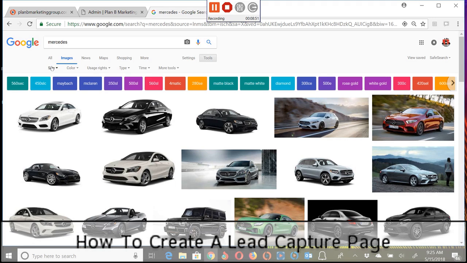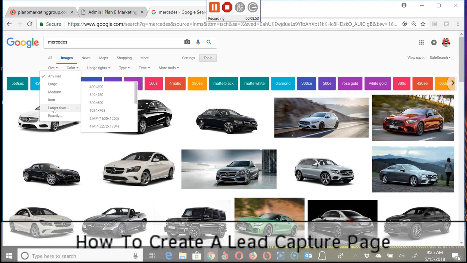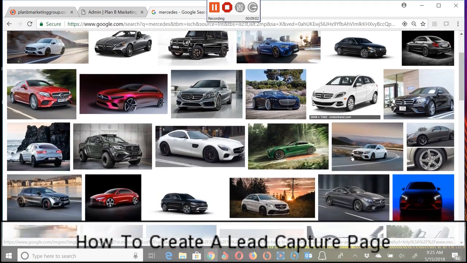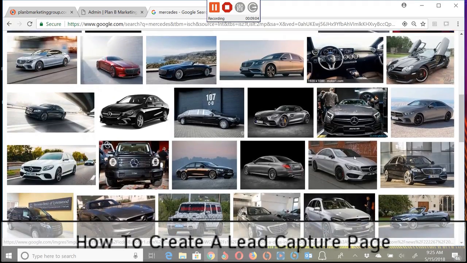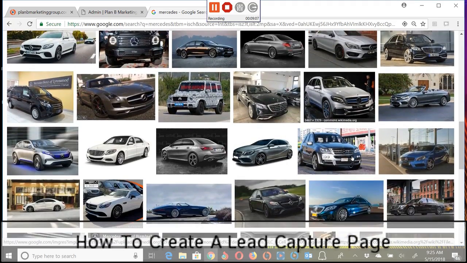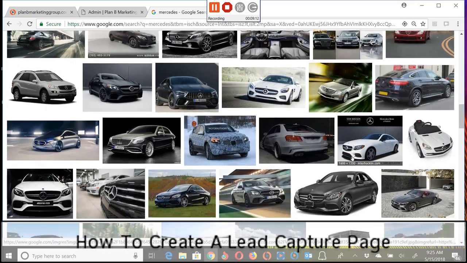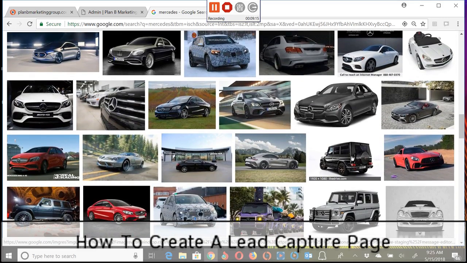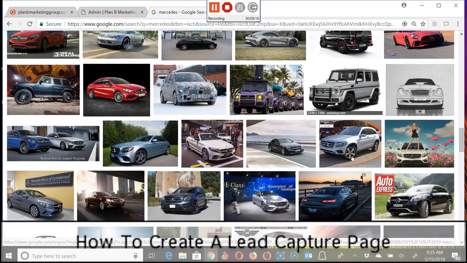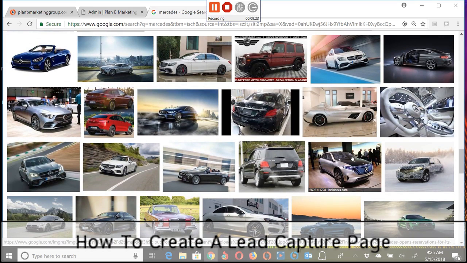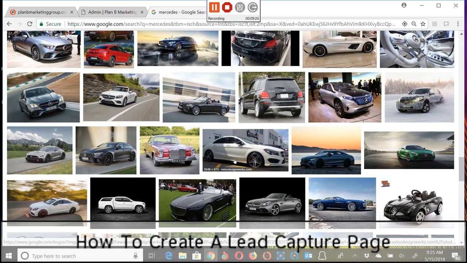And now you want to click on the size of the image. Now the size has to be larger than 2 megapixels. All right. So you're going to click on that. These are all the pictures that you can put now on the background of your lead capture page. All right. So let's grab one real quick. Let's see here. I like that. Okay. I like that picture right there. So I'm going to grab that.